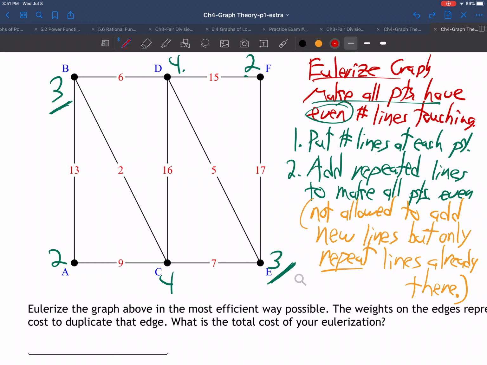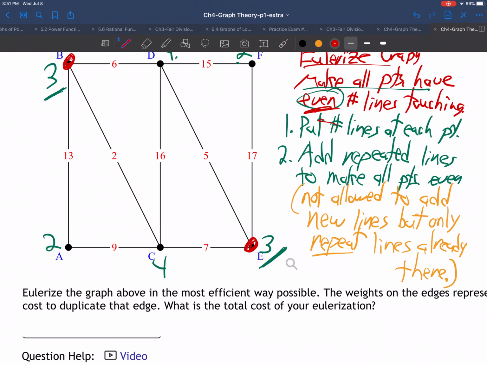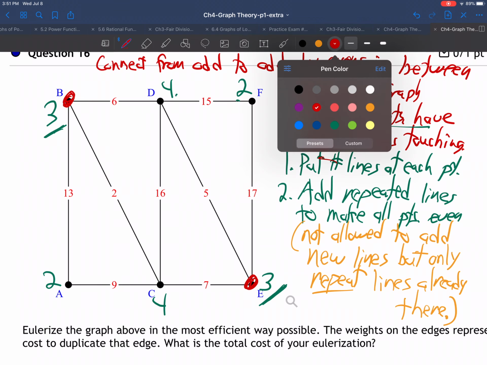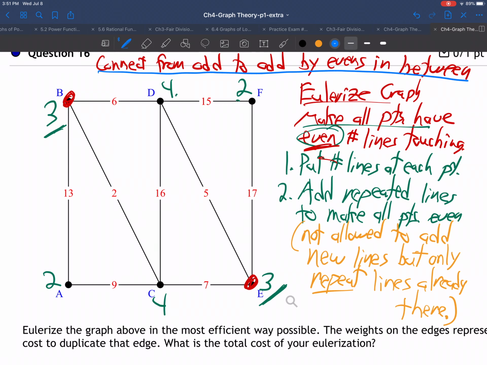So how do we do it then? We need to add some streets. Well, the whole key is you got to go from here to here, because those are the two odd ones, right? Those are the ones we have to fix that are not even. The plan is to make all of these even. And these are the two that are not even. We have to fix them. So what you need to do is connect from odd to odd by evens in between. That's basically what we're going to need to do. Connect from odd to odd by evens in between.